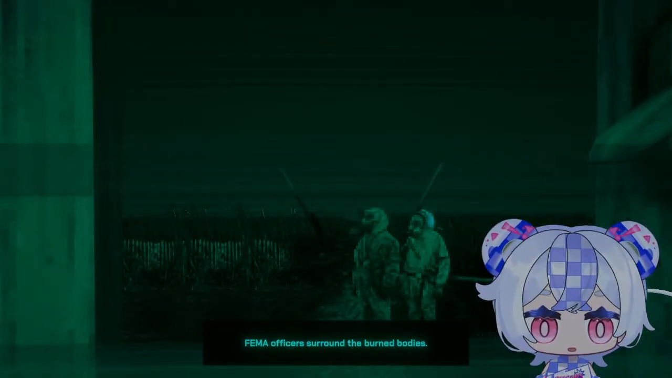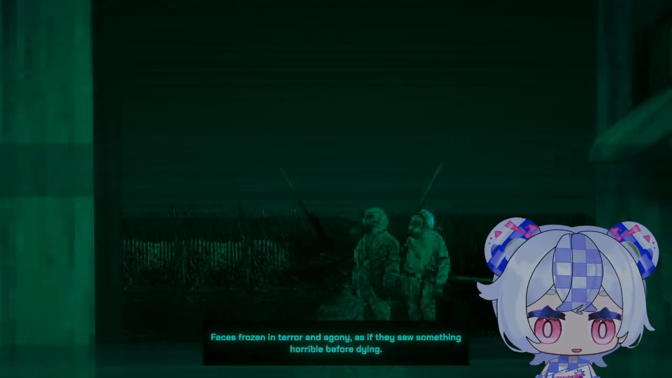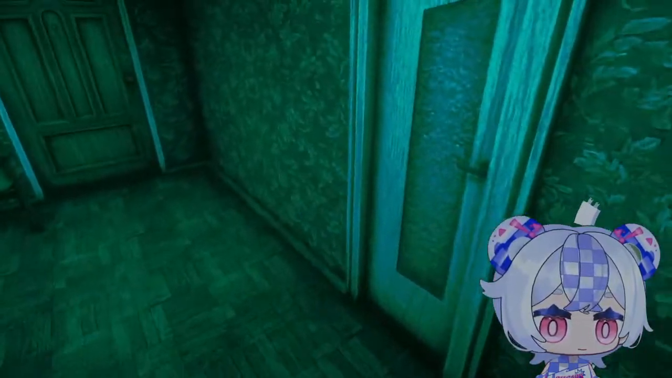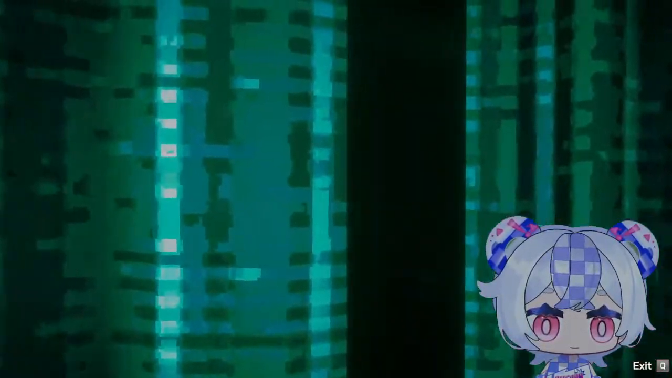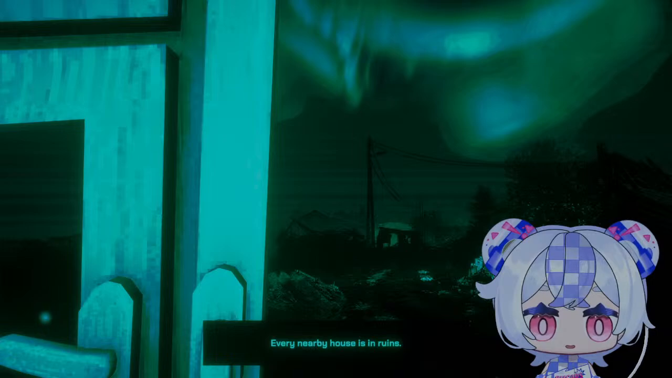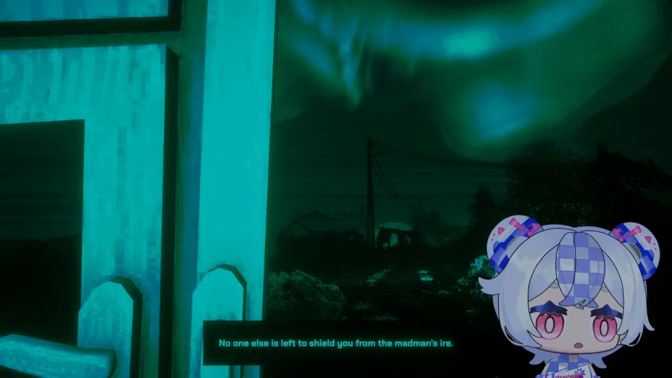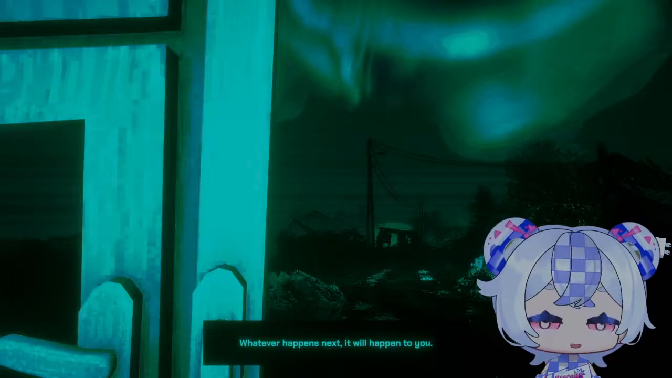FEMA officers surround the burned bodies. They document the cultists' deaths. Faces frozen in terror and agony, so there was something horrible before dying. An aurora again. Every nearby house is in ruins. Your home is the last one standing. No one else is left to shield you from the madman's ire. Whatever happens next, it will happen to you.